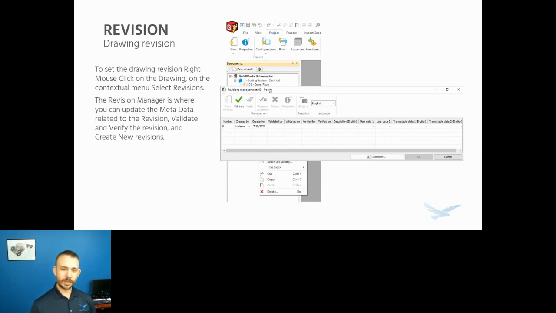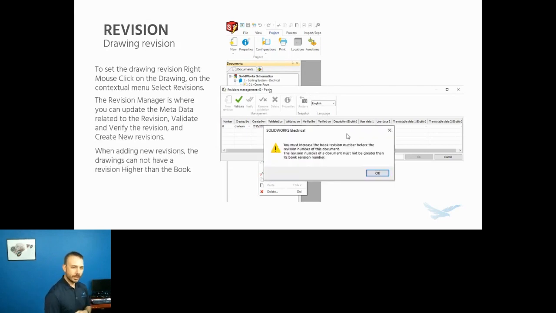Now, you also do have 20 user data fields and 20 translatable data fields, along with the description that you can add in additional information that you want to display with that revision. Okay, so that is available, and you can add those by clicking that customize button right there in the bottom of the revision manager.